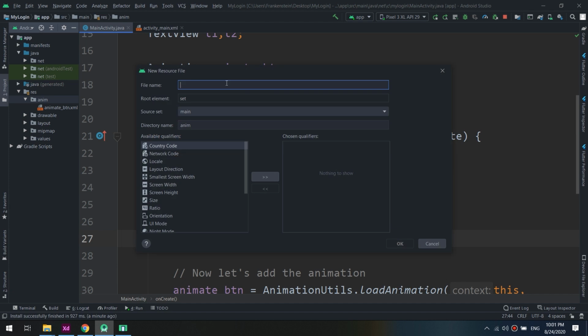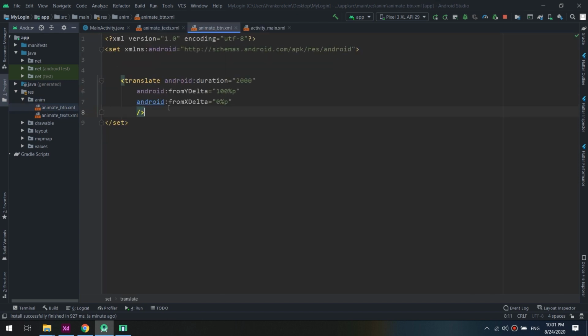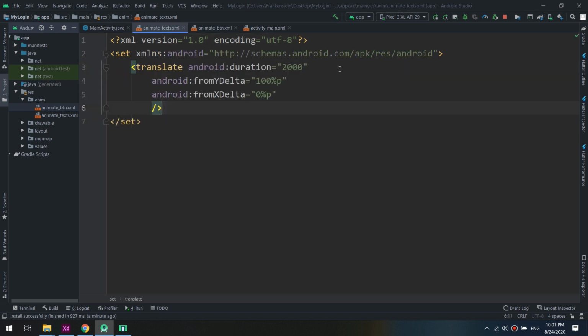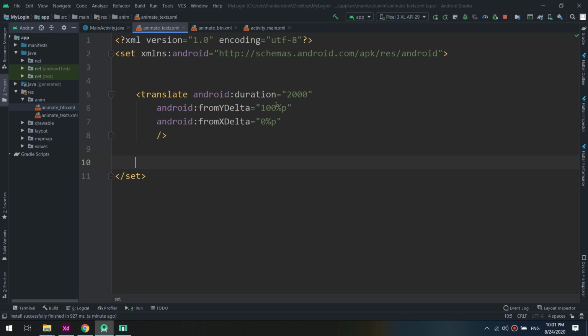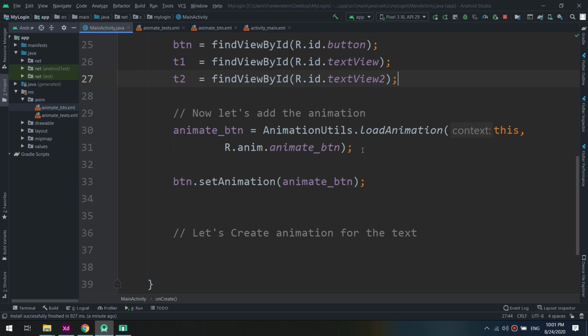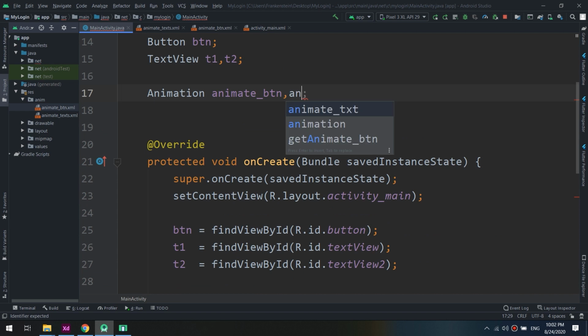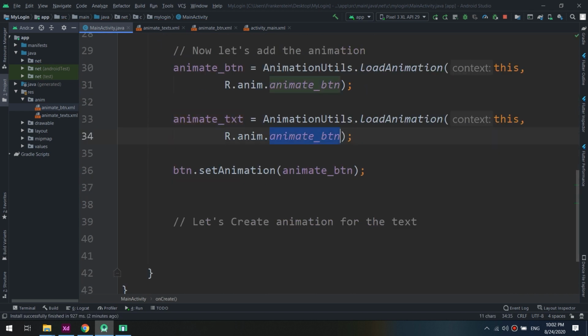I will create another one called animate_text, and I will copy and paste the previously written code, but here there is one thing to change. I will change from X delta and from Y delta, because the text views will appear from the top and go down to their place at the top of the activity. This is the inverse of the button, which appears from below, from the bottom of the activity.